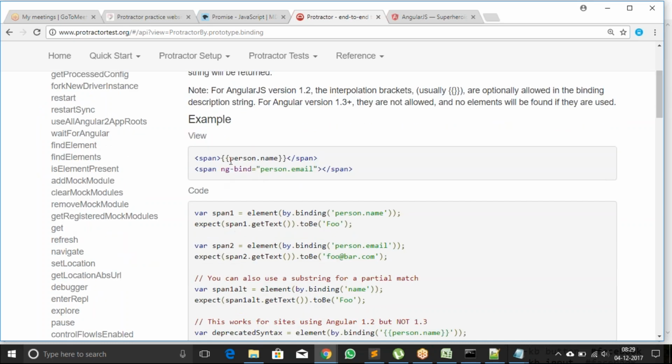See this code here. The binding happens in two ways. First, see here, span ng-bind equal to person.email. If you find ng-bind, you can build a locator using by.binding of person.email. Here we have the attribute ng-bind, so you can use person.email directly, no issues. Like ng-model kind of thing. This is easy, but here you have to understand something.